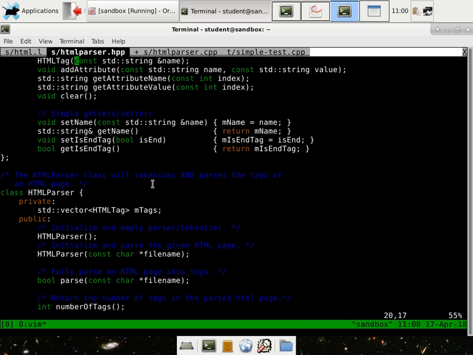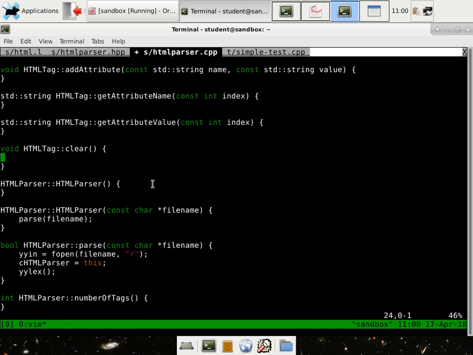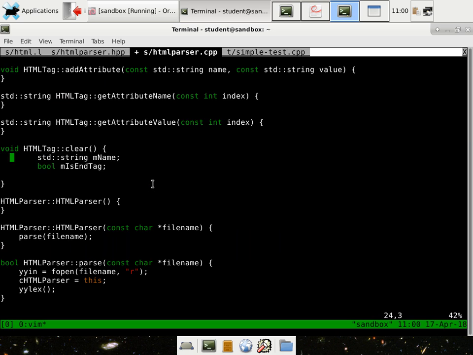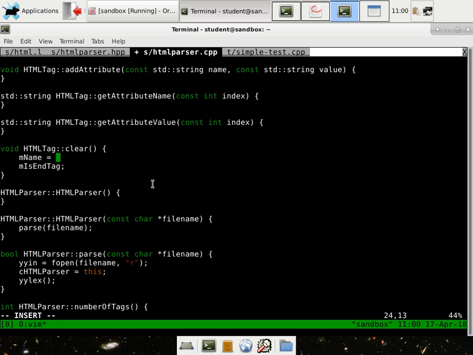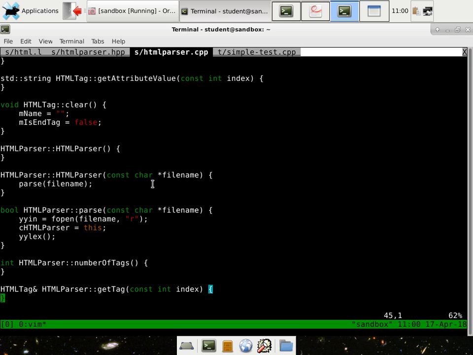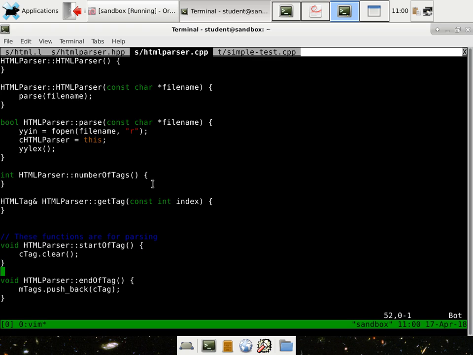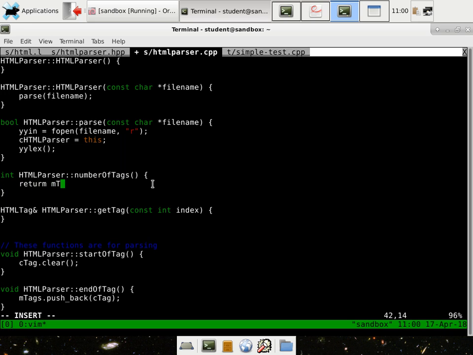Well, we should probably clear some things. So what do we have? We have name and the end tag flag. So when we call clear, name equals a blank string, and then end tag, which is a boolean, should be false. All right. Okay. So if we're calling start tag, clearing the C tag, and then pushing it at the end, how do we know how many tags we have? The size of m tags. Yeah. So it doesn't matter what is in the vector, only the size matters. For a simple test, yes.